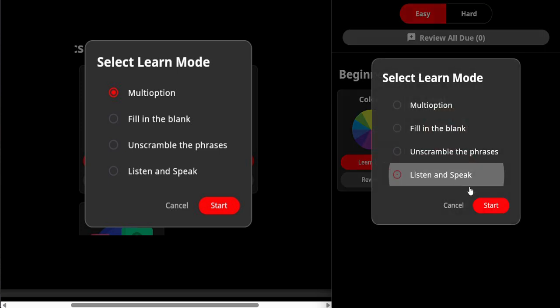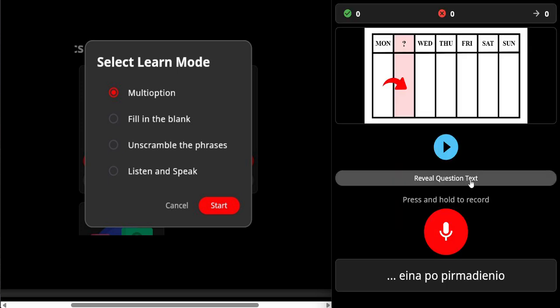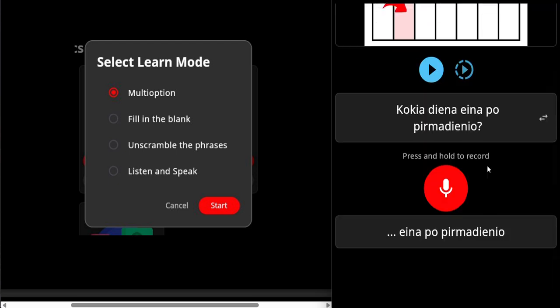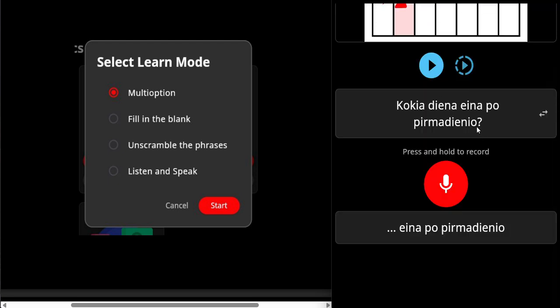The last mode is the speak mode. We would normally hear the question audio, but we don't hear it, and then we can always decide if we want to see the question text or not. I'll press it because we didn't hear the audio, and this button, I have to press this button to record my answer, and I can say either the missing word or the whole phrase.